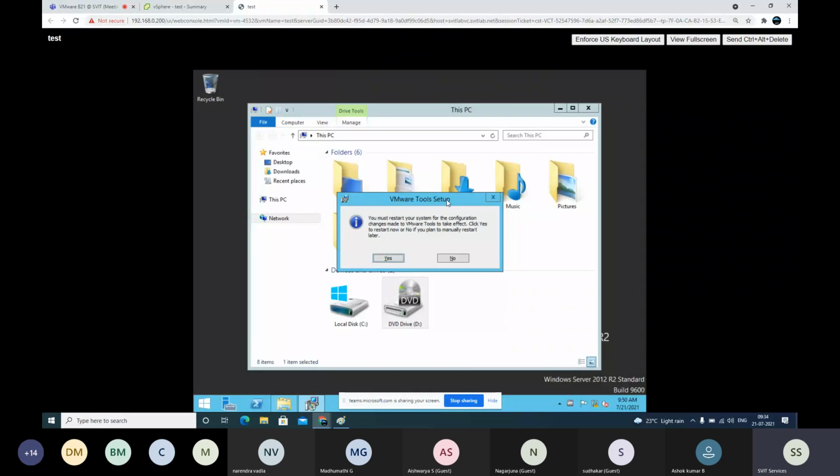Once you finish, it will ask you to restart. So here you should be careful. If you have already handed over this VM to the customer, you should take his permission to restart. If it is just a new VM you are building, you are not at handover, so you can restart any number of times. You don't need to worry.